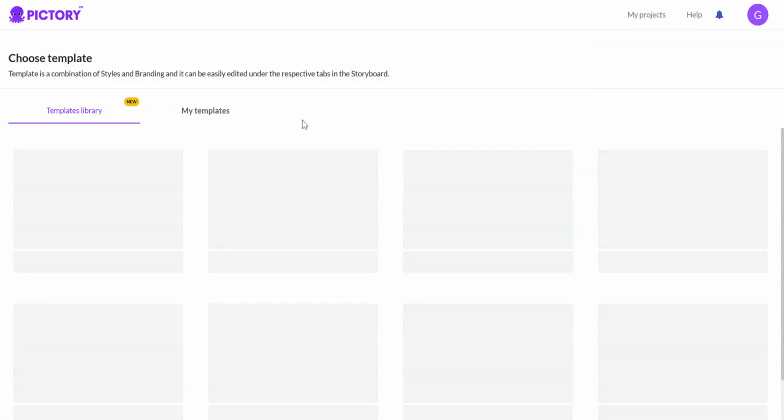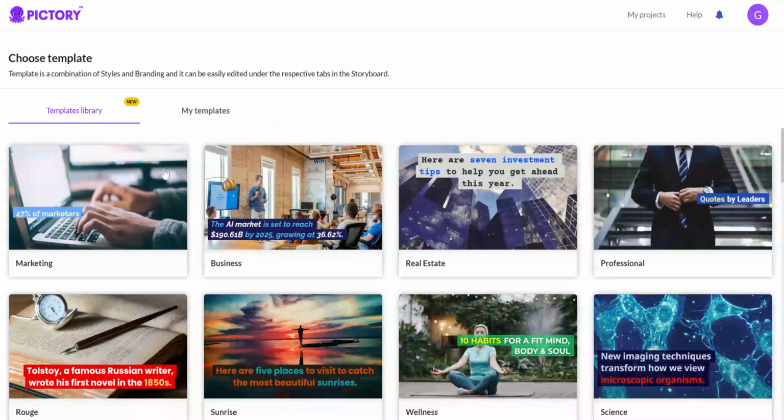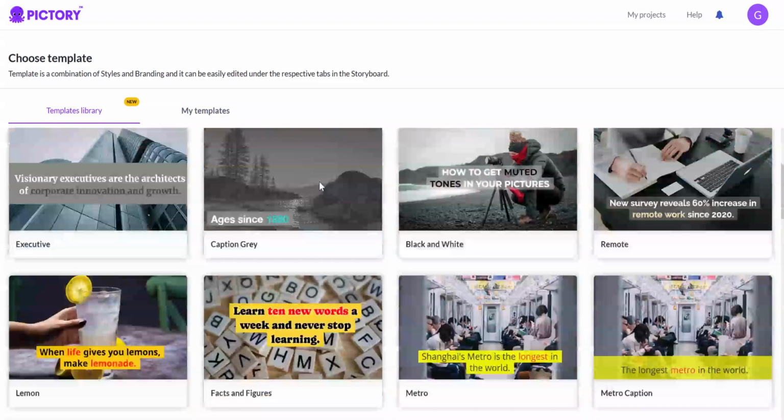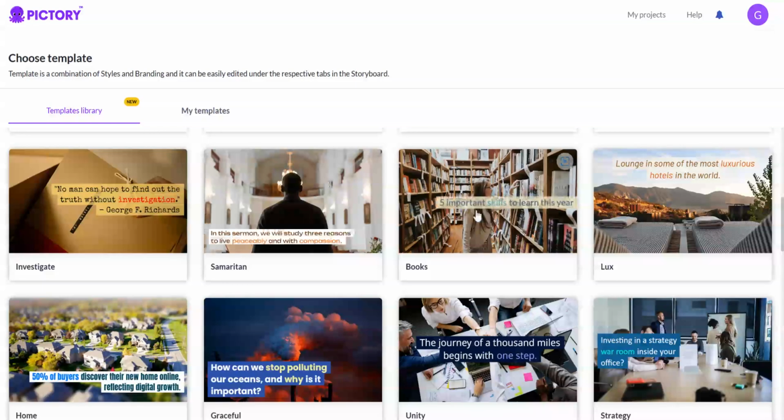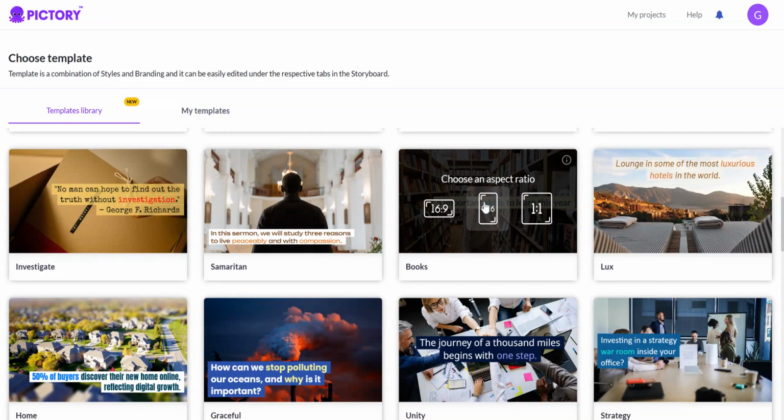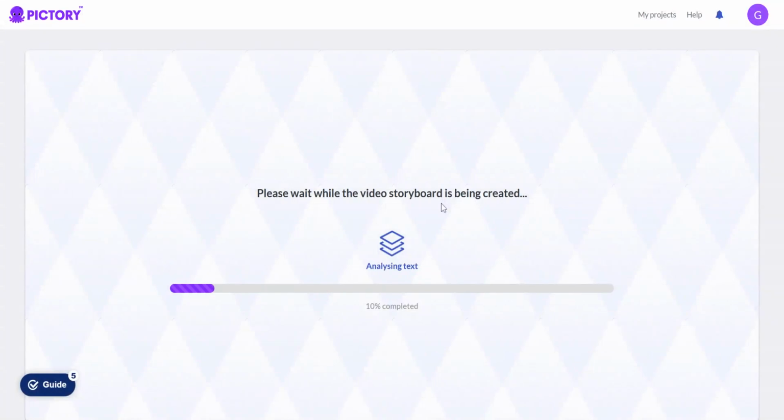And now we can choose the template. So the templates are just different ways that text appears on the slide, and different colors and different types of text. Well, there's a bunch of different ones here, but I like this one the most. It's called Books. So let's go with this one. And now you can choose the aspect ratio. So if you want to do a regular YouTube video or if you want to do a short, we'll choose the regular one. And now it's just going to create all the background images and all of the other stuff.